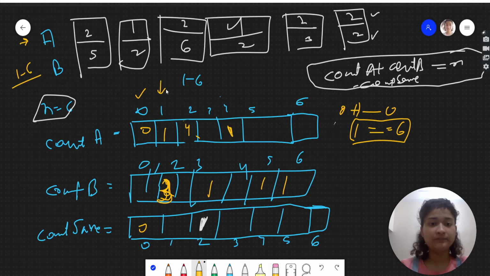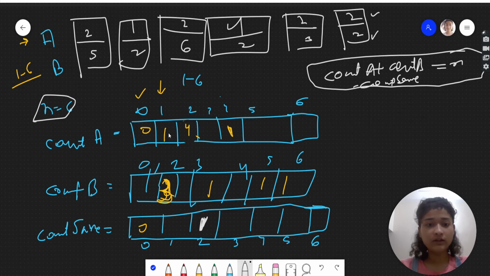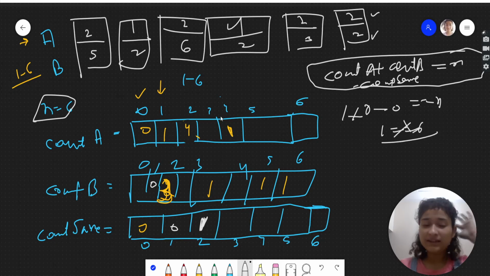Okay, let's check for 1. So for 1, what will be there? For 1, here count A. Count A meaning how many times 1 is occurring in the top half. 1 is occurring only 1 time here. Plus, what is count B for 1? For 1 it's 0. So 1 is never occurring in the bottom half. Minus count same, which is also 0. So is it equal to n? 1 is equal to 6? No. So that means we cannot make the top or bottom half of all dominoes 1, because there is 1 in none, right? Only here it is 1. So we cannot make that same.